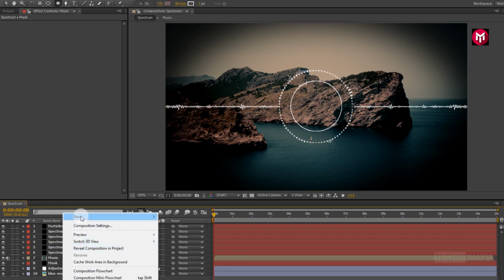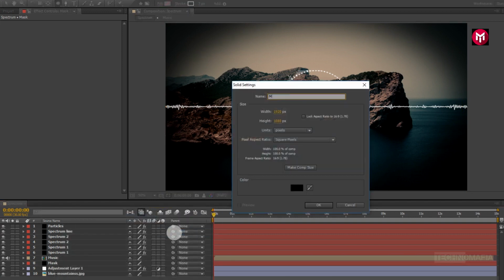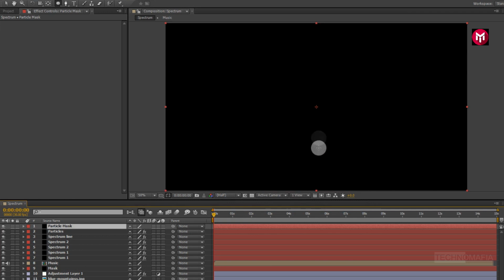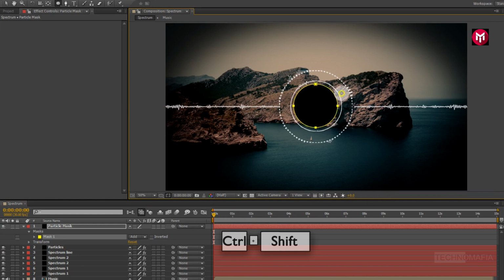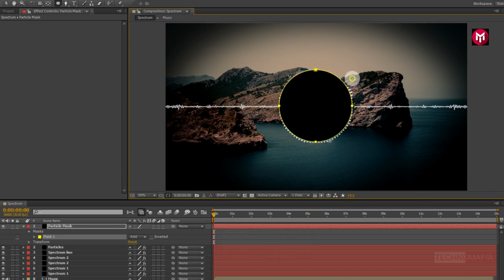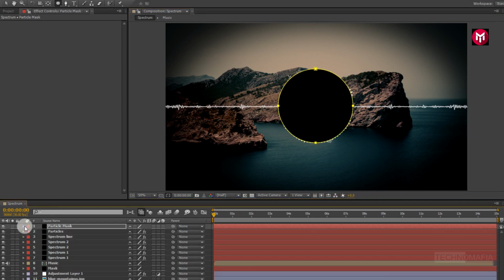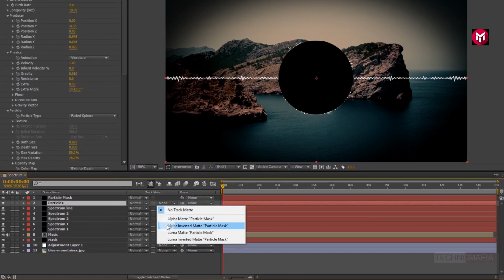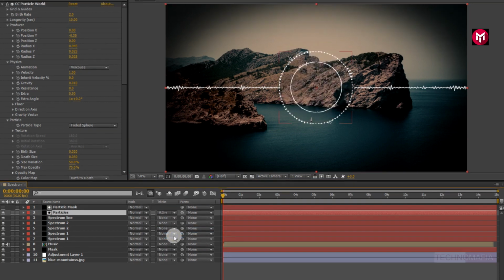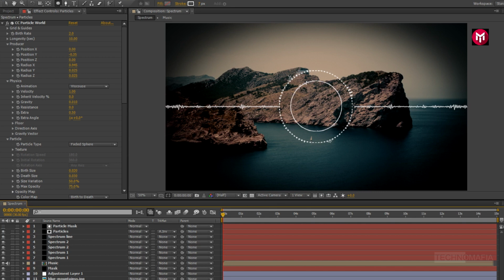Now create a new solid. Name it as Particle Mask. Now draw a mask covering the spectrum area, as shown. Now for the particles layer, change Track Matte to Alpha Inverted Matte Particle Mask. Perfect. Now let's see the preview.